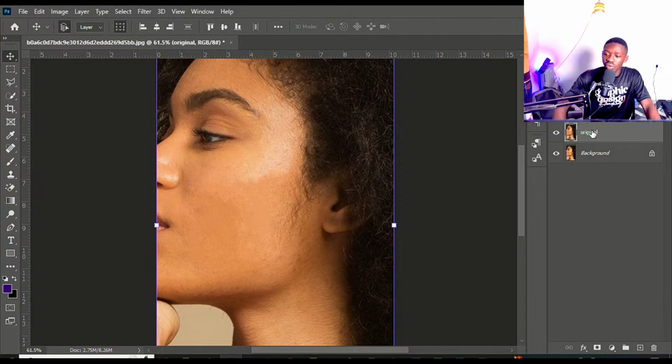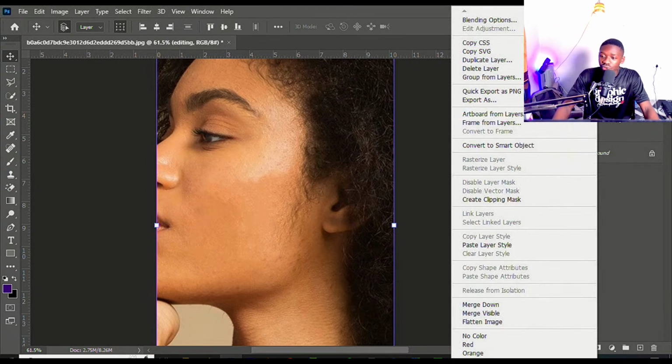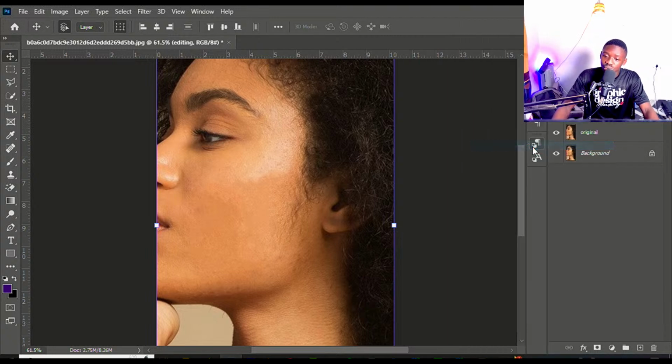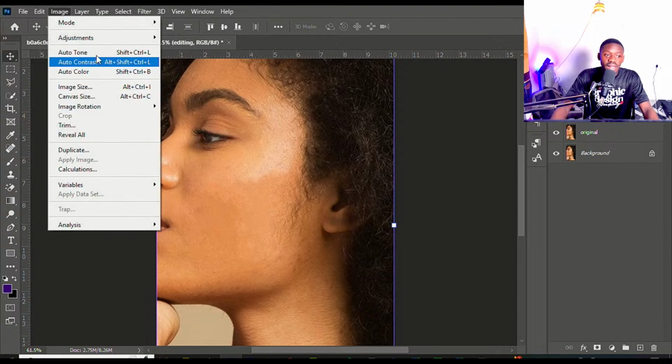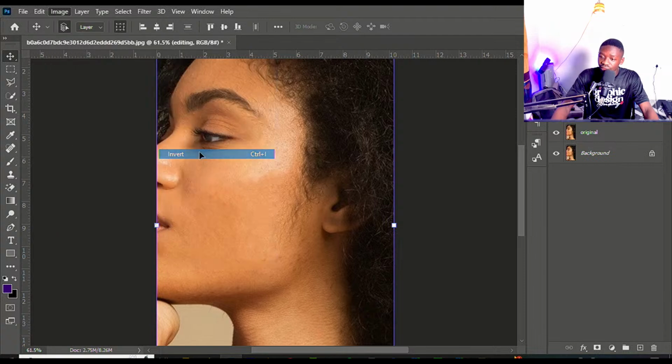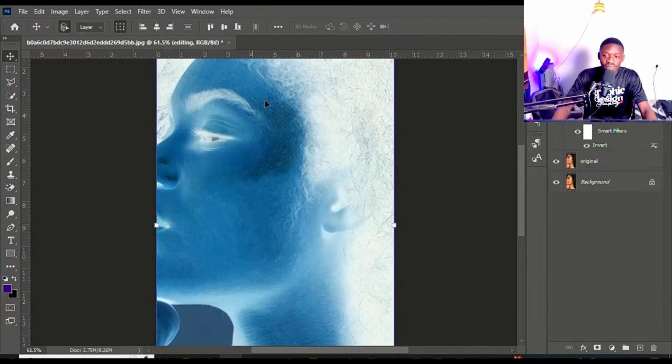the down one, you rename it to original, and the top one to editing, which means that will be the one we are going to edit. And you right click and convert to smart objects. So after converting to smart object, you come to image, adjustment, invert, or you hold Ctrl+I to invert.